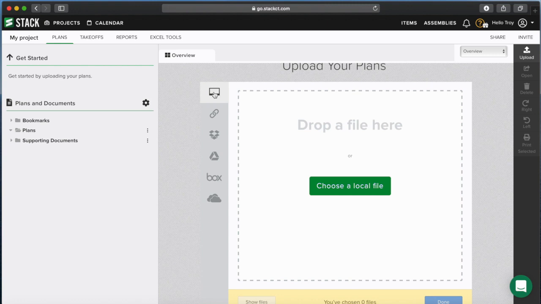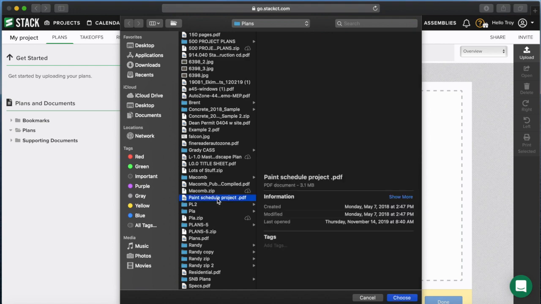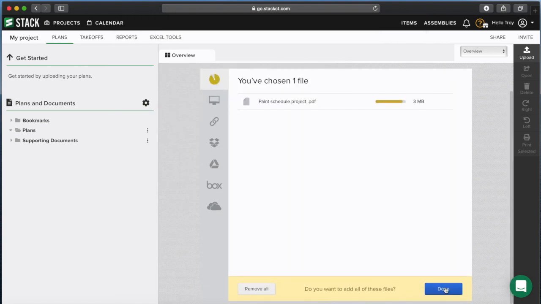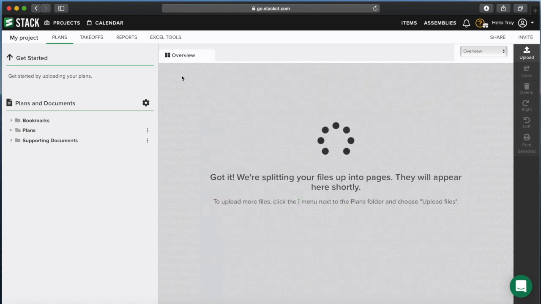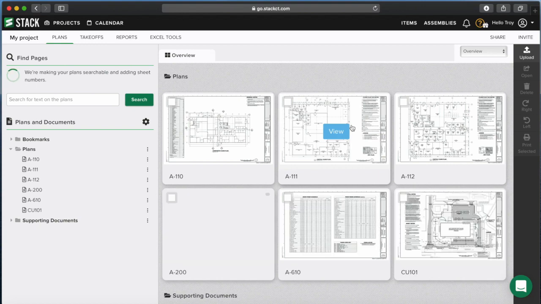In most cases, you know, if you receive your plans via an email attachment or you download them from a bid room, you're going to download them to your computer and then choose a local file. So, and once we find it, we're just going to go find that project, hit choose, and then hit this little done button at the bottom. And then you'll see in a matter of a few seconds, the project will start to display here on the screen for you. All right. And we will pick that up from here in the next session.